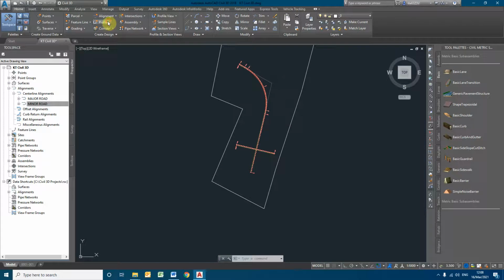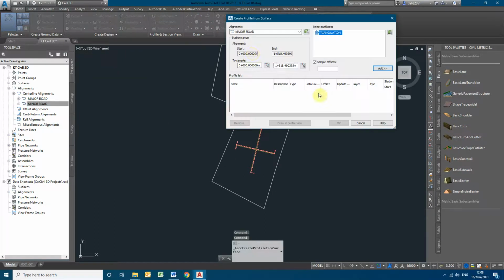Now creating the vertical alignment, we have to click on profile, create surface profile. Here we have to select the road, major road or minor road. And this surface also has to be added.